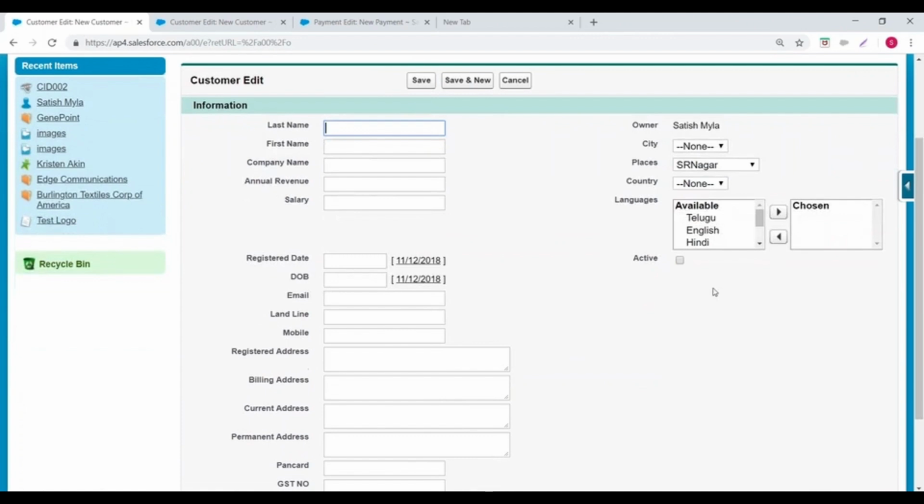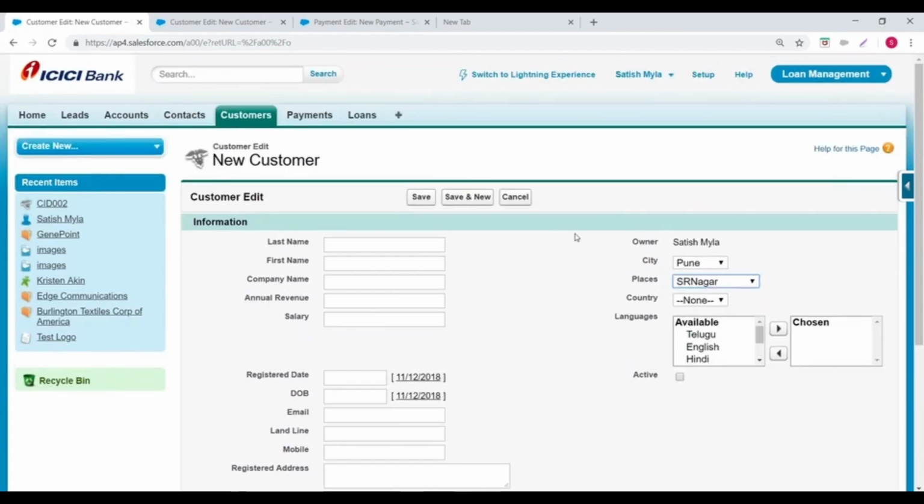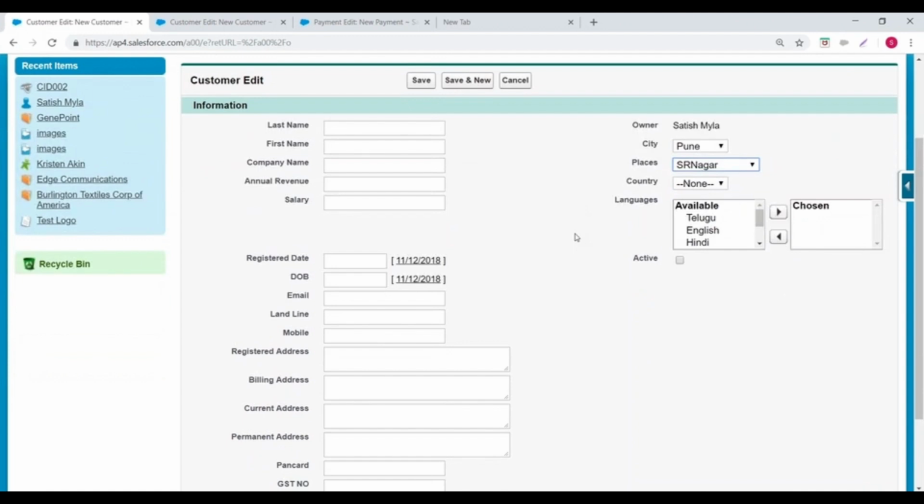Now, look at this. My point is, I have created all the fields, but the point here is, if I select the city as Bangalore, I have to get only Bangalore places, Whitefield and Martali. If I choose Chennai, I have to get Tambaram and Krompet. If I choose Pune, I have to get the corresponding places of Pune, Shivajinagar and Dange Chowk. Based on the city I selected, I have to get the corresponding option. If this is active, only Hyderabad and Bangalore should be displayed. If it is inactive, then Pune and Chennai should be displayed.